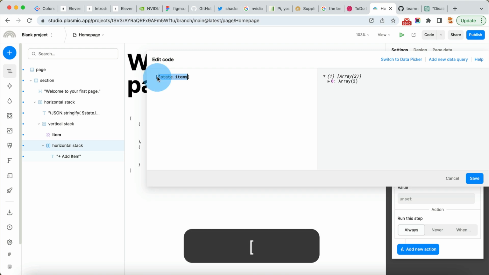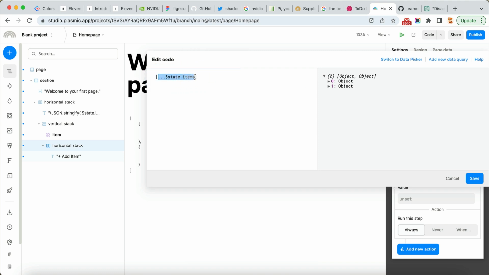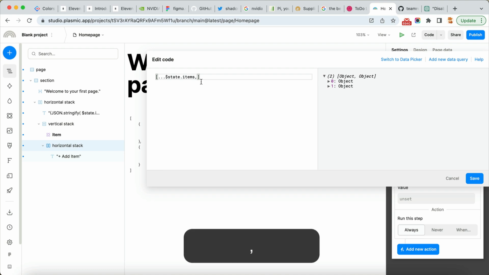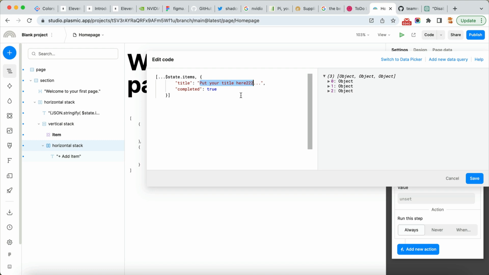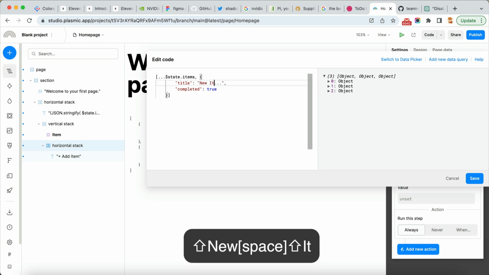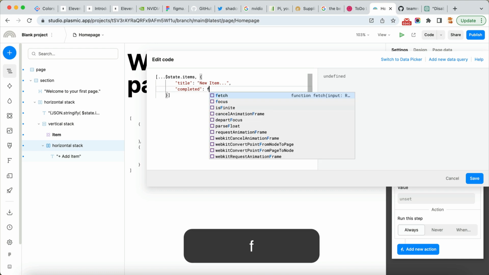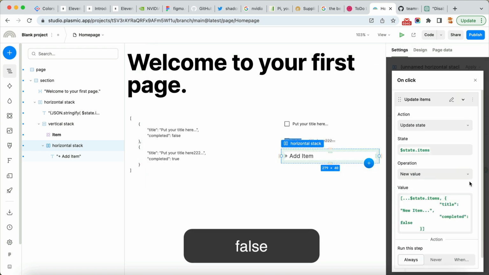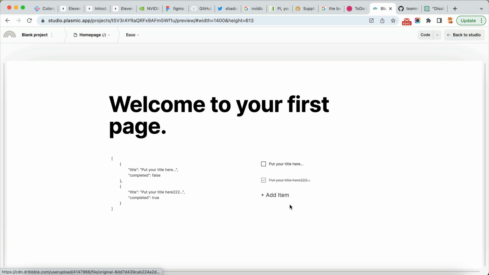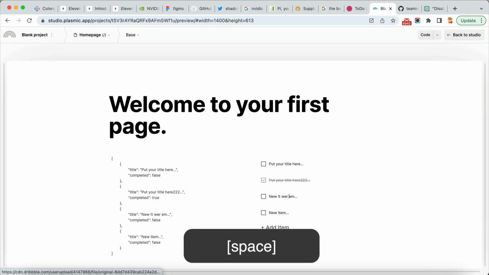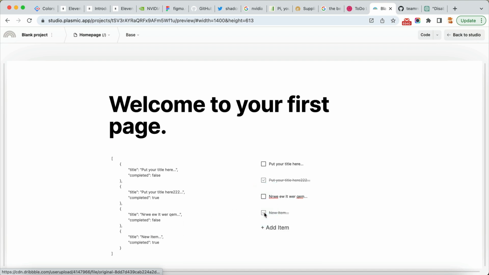So put it inside of a square bracket, and at the very beginning, add the spread operator. Just going to spread the old value inside of the new array. At the end, we're going to add a comma and paste in what we copied. And let's just, for easier identification, call this one new item. And it's of course not going to be completed. Save. If everything goes well, let's test it out. So we should be able to add item just like that. Look, how cool is that? So of course you can also edit the title, and also complete it just like that.